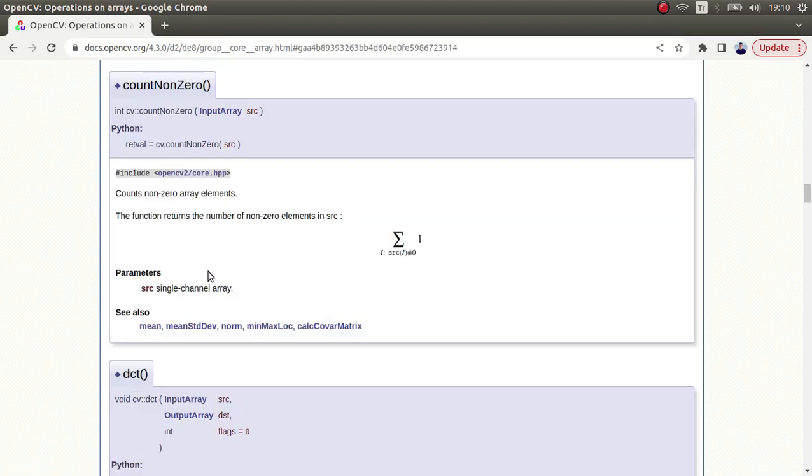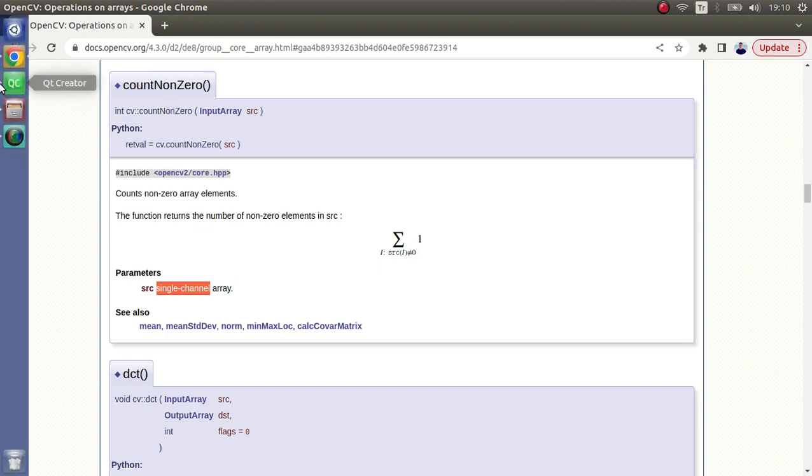This function simply returns the number of non-zero pixels inside an image, and the only thing you need to consider is that you need to give a single channel image as input, like a grayscale or binary kind of image. The logic of the function is very easy. Let's pass to the code part and see how it looks.